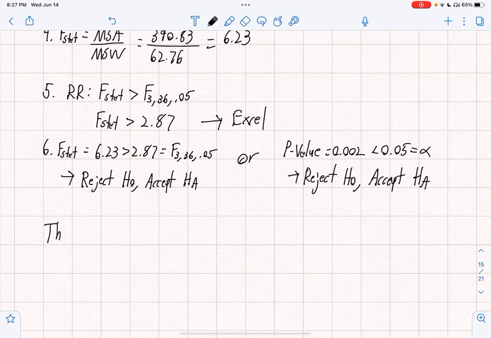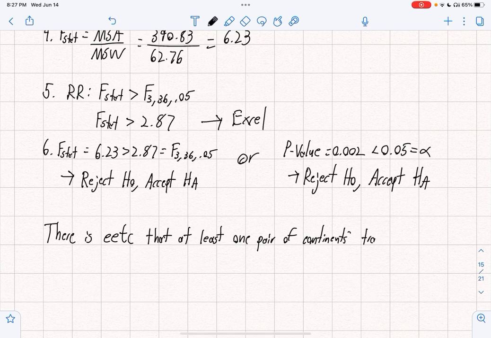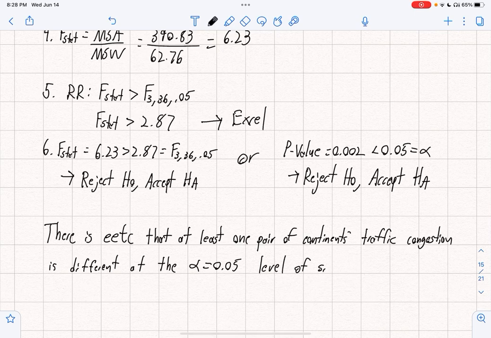So interpretation: there is enough evidence to conclude that at least one pair of continents' traffic congestion is different at the alpha equals 0.05 level of significance.